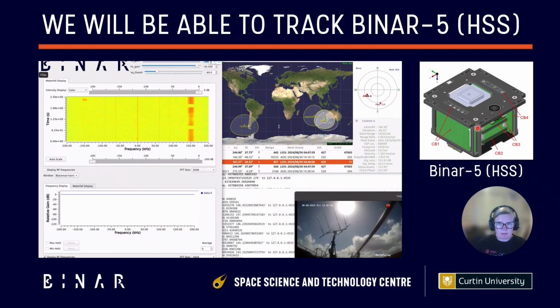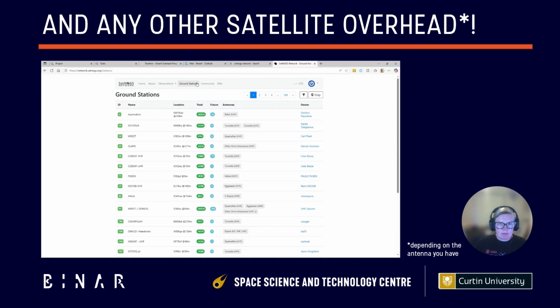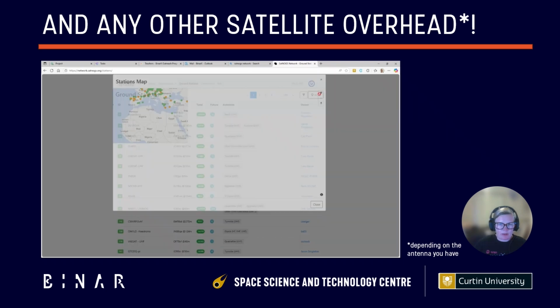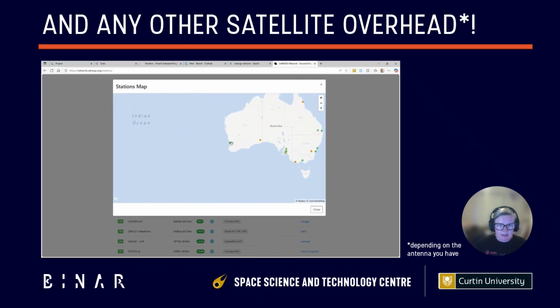So yes, we want to be able to track Binar 5 when it's in orbit because your stuff's on there and you want to be able to actually track it in real time, which is pretty incredible. You can also track any other satellite that's flying overhead using SatNOGS, which is a really great amateur satellite observation network. It's global, as you can see there. But if we go into the ground station network on the website, and you go over to Australia and you zoom in, you can see there's a few green dots of ground stations that are currently active. There's not that many. You can click on them and you can see their names. The orange ones are active but in testing mode.